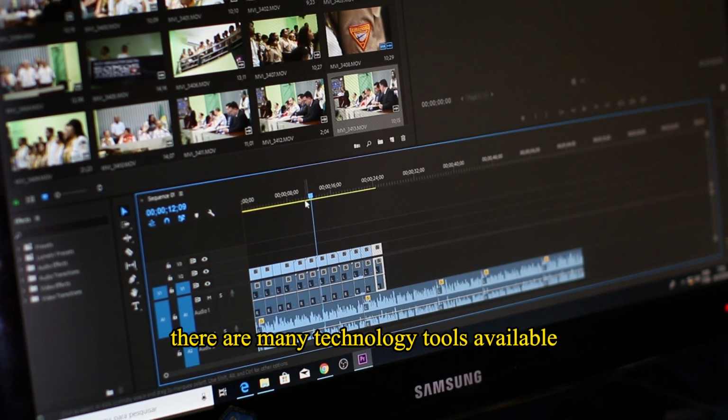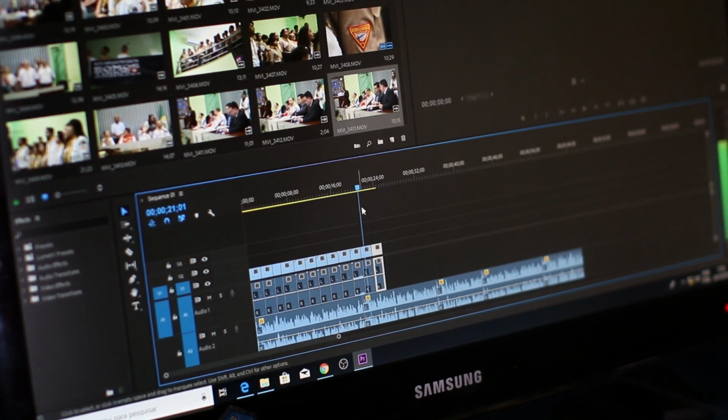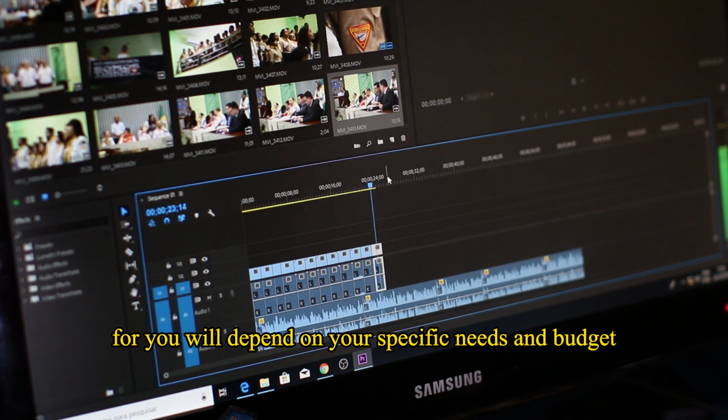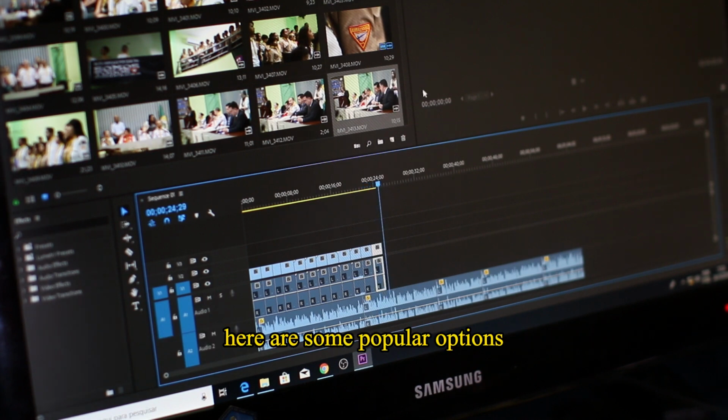There are many technology tools available for recording and editing video, and the best tools for you will depend on your specific needs and budget. Here are some popular options.